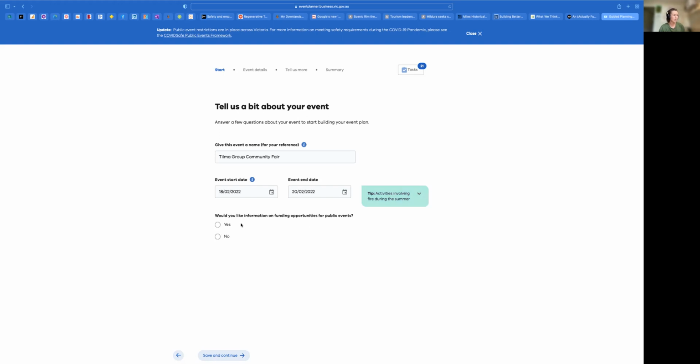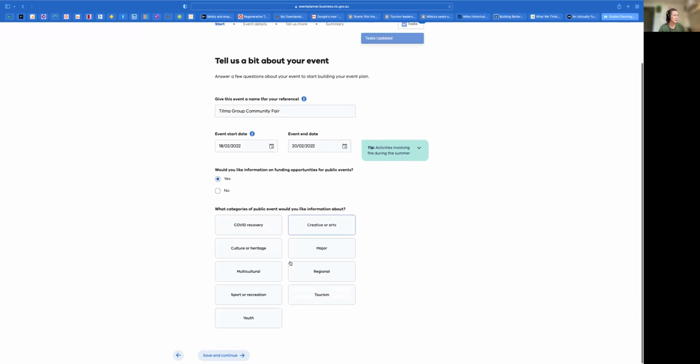Would you like more information on funding? Of course, I do want more information on funding. I'm going to just run through this quickly, but it'll give you a sense of how to go through it yourself. And it also shows you how simple it is. So what categories of events would you like information about? So if it's about funding, I want it about all of these, not really major, regional tourism, that'll do.